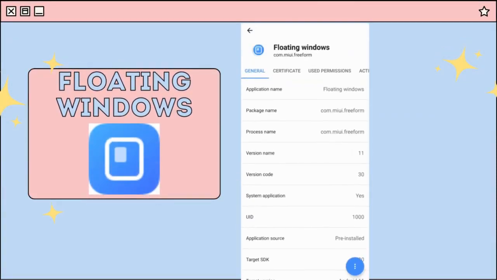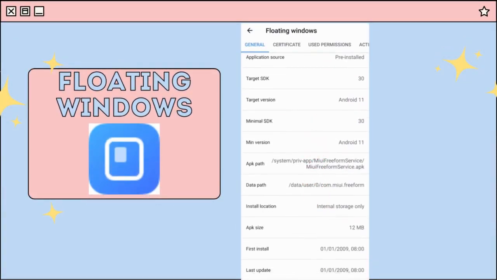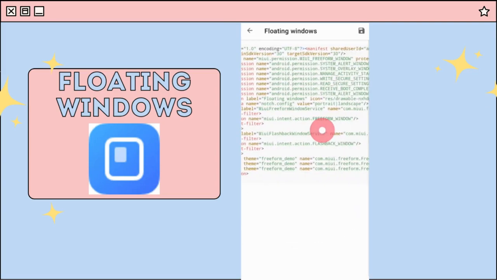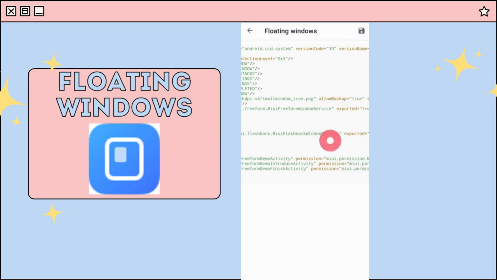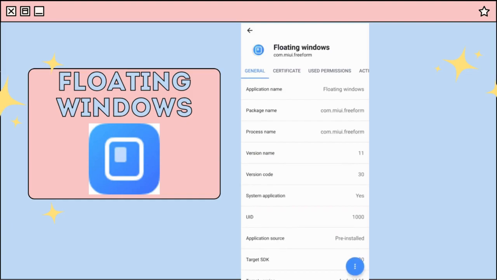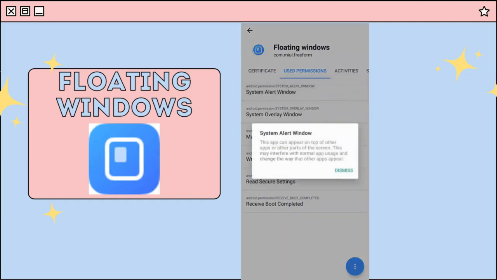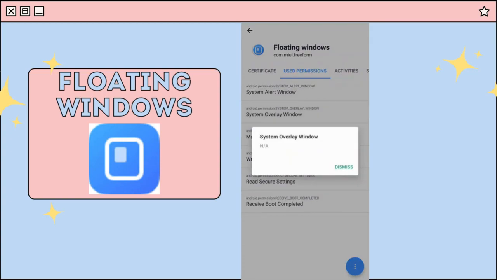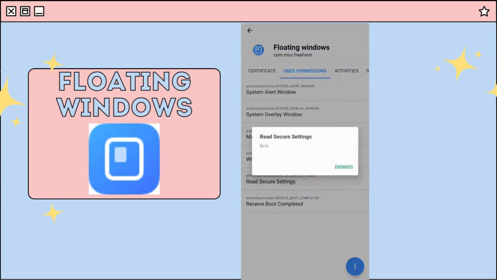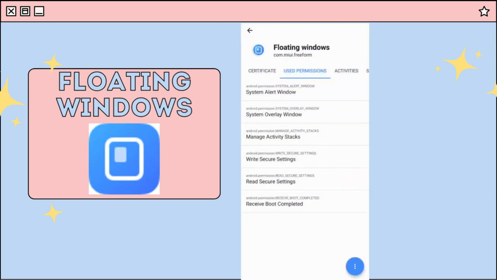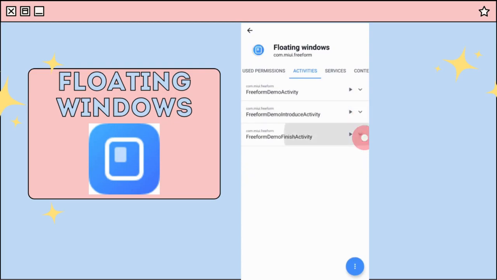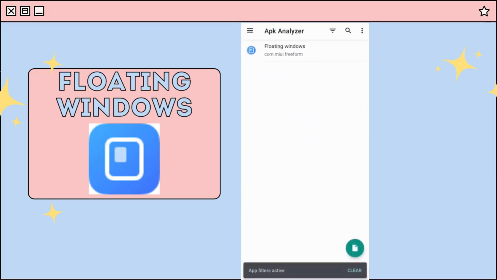The next one is for the floating windows app. So here is the general data for floating windows. Okay, next is for viewing Android manifest.xml. So here we can see a few permission and activity. So for the use permission, we have system alert window, we have system overlay window, we have manage activity stats, write secure setting, read secure setting, and receive boot completed. For the activities, we have freeform demo activity, freeform demo introduce activity, and freeform demo finish activity.